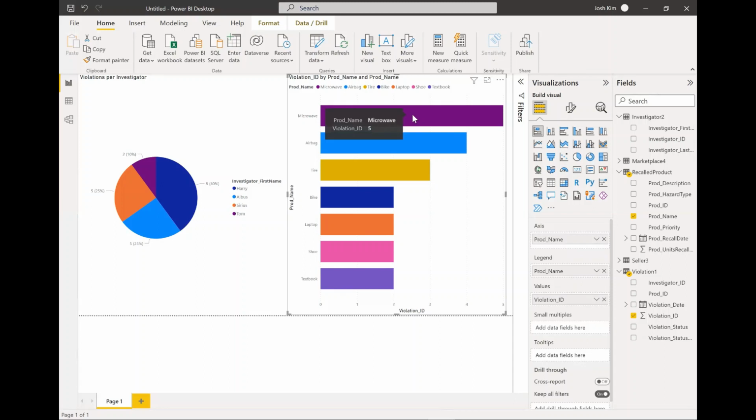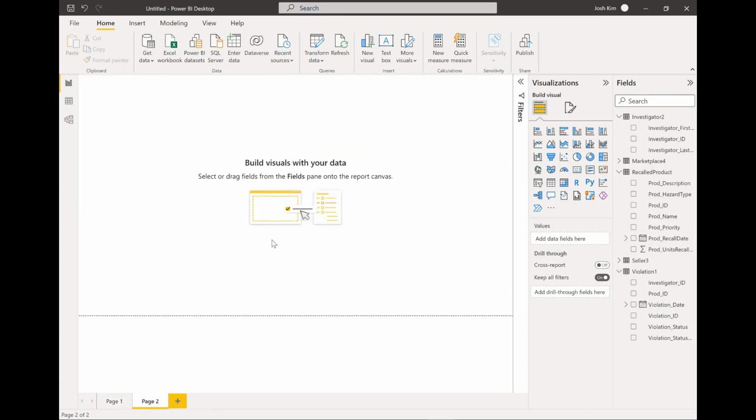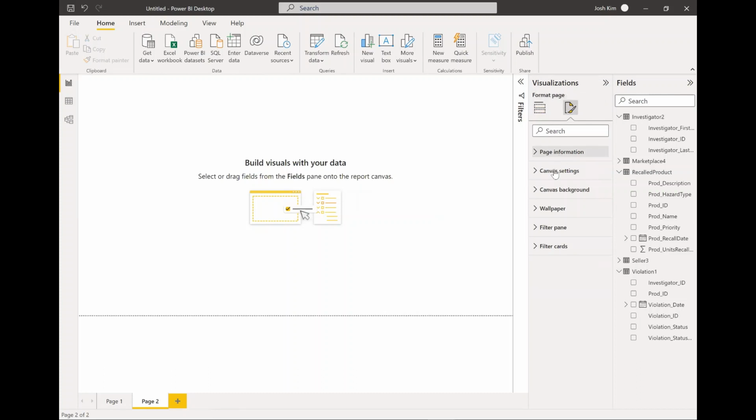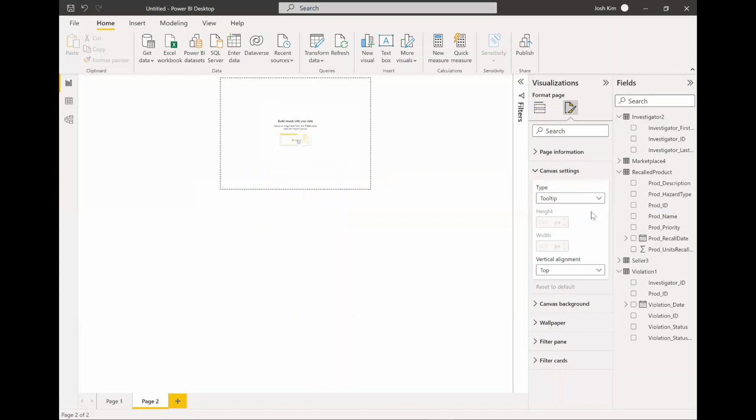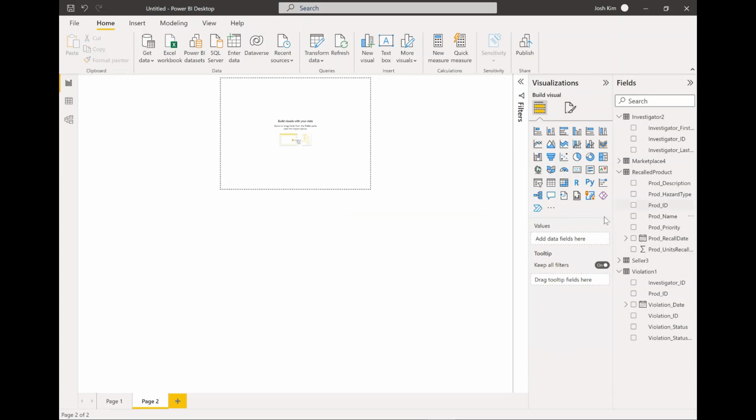in this product. So what you want to do is add a new page. In this page, we're going to format it here in the format page as a tooltip. You want to allow as tooltip. This will allow you to add it as a tooltip function. Now here in the visualization, don't use any of these necessarily.